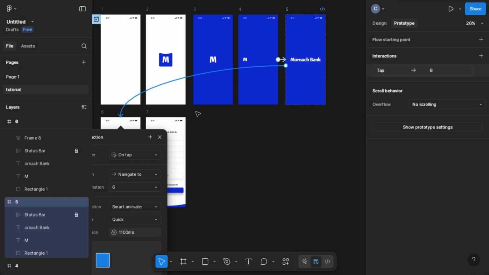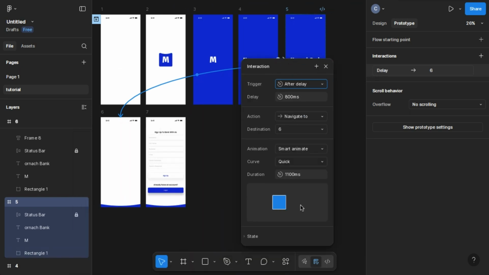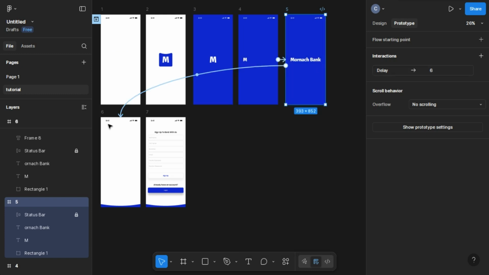Next up, I'm going to head over to prototype and connect this guy, frame 5, to frame 6. And the trigger is going to be after delay, of course, and it to be after a duration of 800 milliseconds. Smart animate is going to be quick, and I think this is too much. Let's set it back to 800. Okay, all right, so that's good.